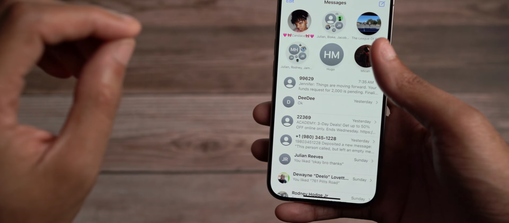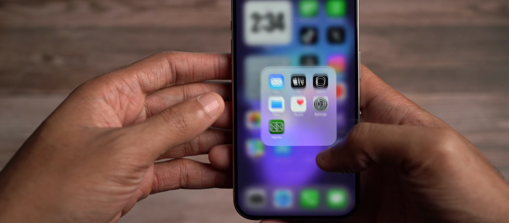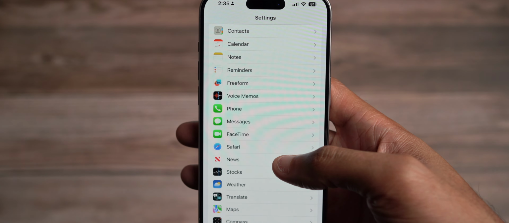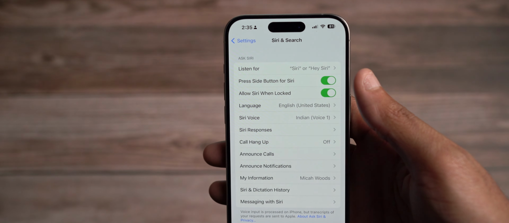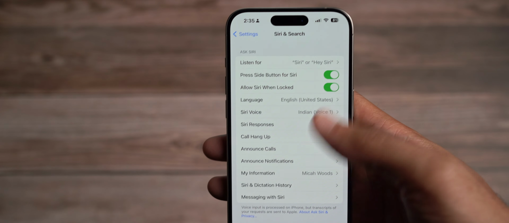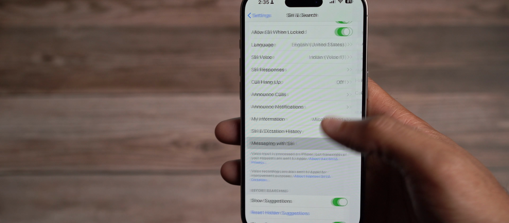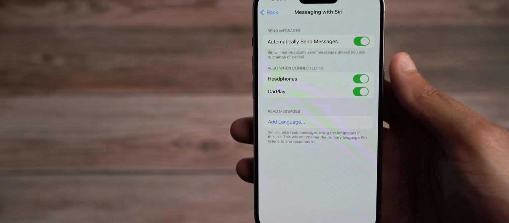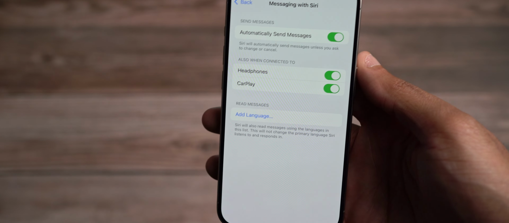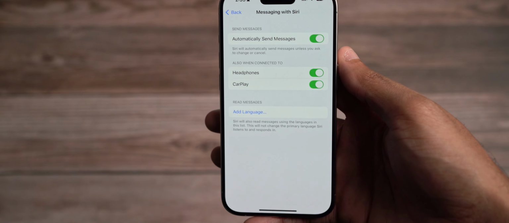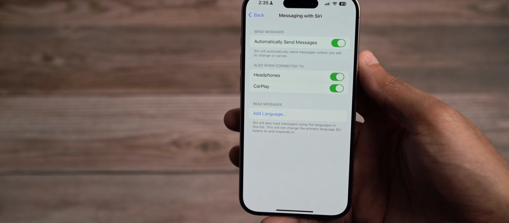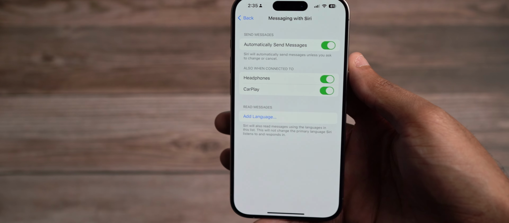Messages for Siri is also here. So if we go back into settings, what we want to do is go into Siri and search. You will see that we have another option in here down at the bottom called Messaging with Siri. Messaging with Siri will allow you to toggle on automatically send messages, and will read back to you messages in over 22 different languages as of right now.